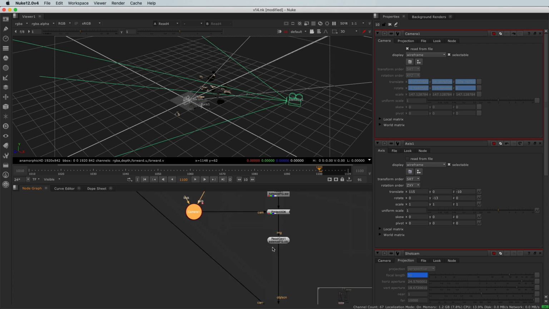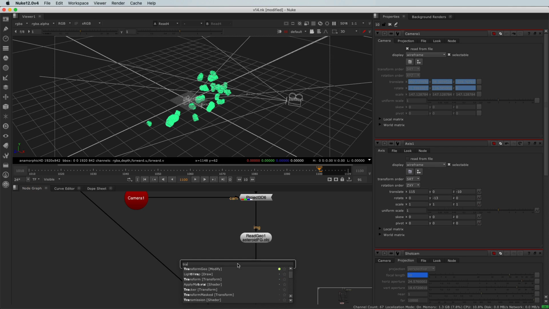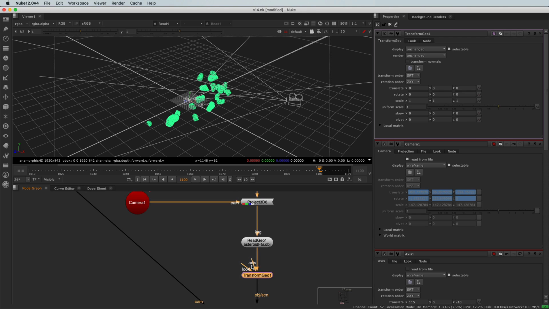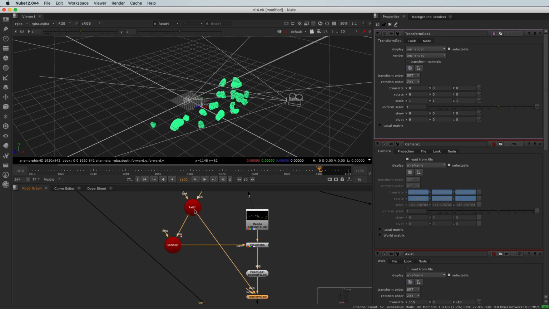Now, I will need to do the same thing with the read geo and make sure that those guys are moving the same way according to this axis here. So I don't have any axis input on my read geo node, but I can use a node that we call transform geo right here. I will select it, create it, and I will connect that input to my read geo and connect that guy here, basically like that. And now there is an axis input here, and I will connect that axis to this axis as well. Now, as you can see, it moved here.